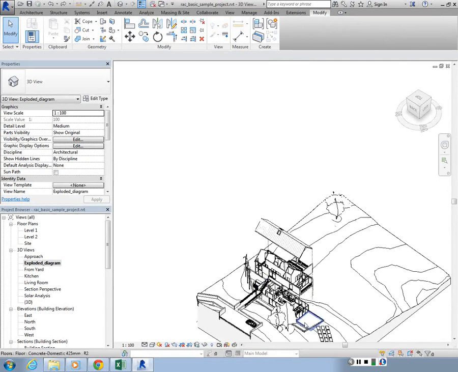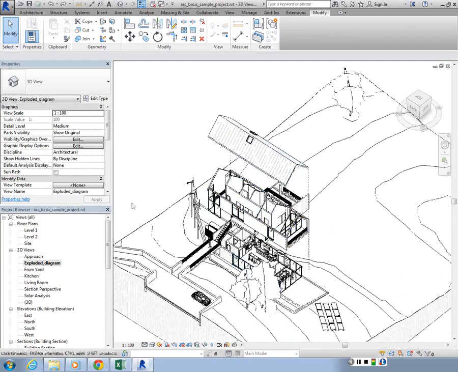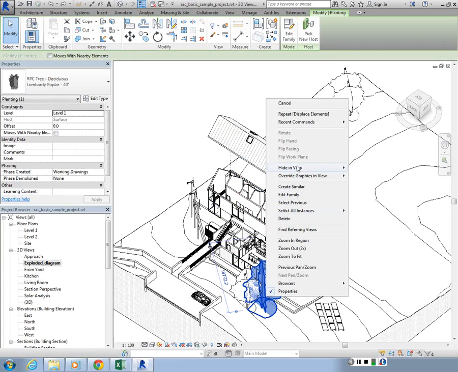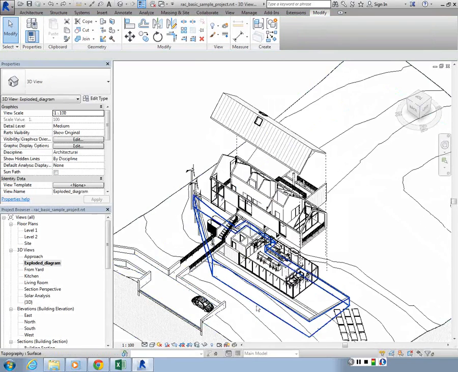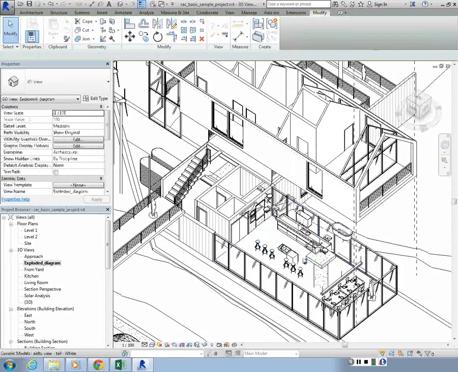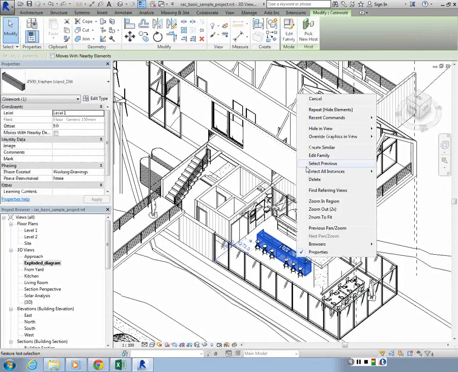Okay, so I can choose, let's say, another angle. Let's hide some of the elements. So let's say I want to hide the trees. I can choose one of them and do Hide by Category, so they will be hidden. Maybe I don't want to see furniture, so I could do Hide by Category here as well.